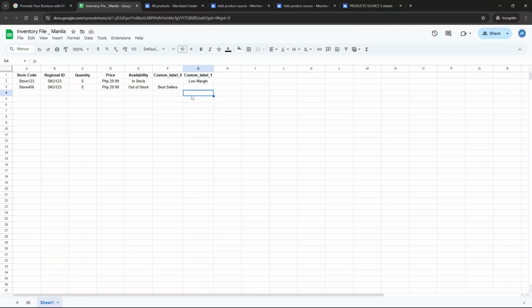Now that your columns are correctly labeled, it's time to populate them. Go ahead and fill in the values for each product row. This is where you customize criteria such as sales, promotions, or seasonal categories that fit your marketing strategy. Tailor these labels to target different segments or groups to optimize your ad performance. Take your time with this step, as precision here can significantly impact your campaigns.